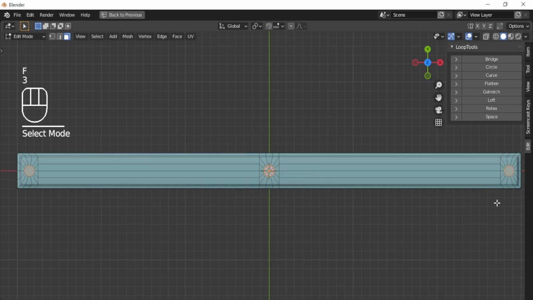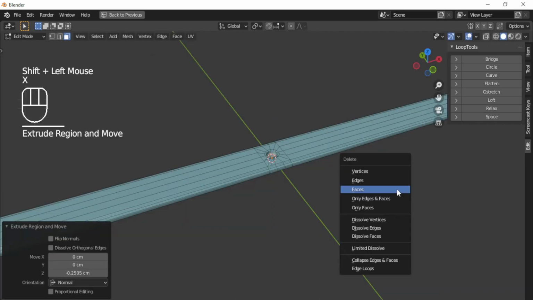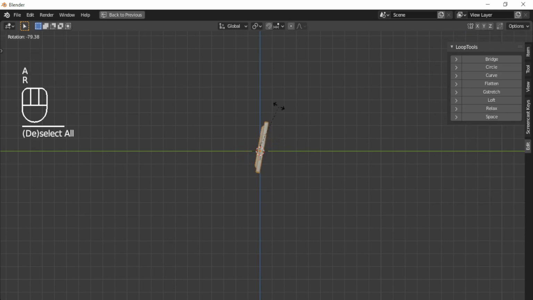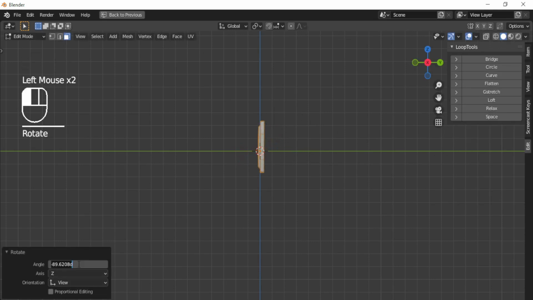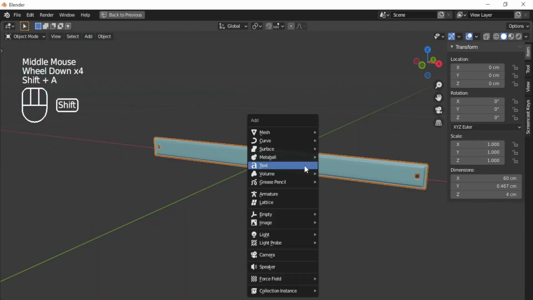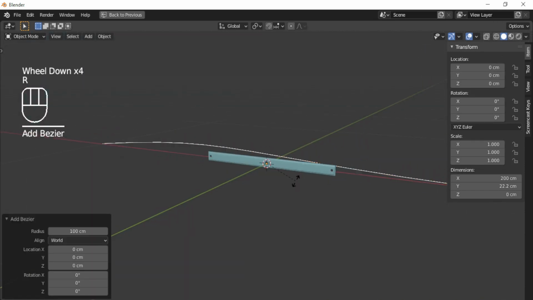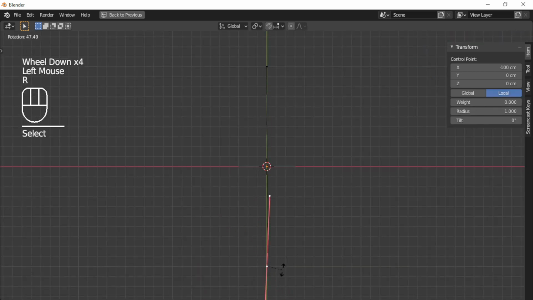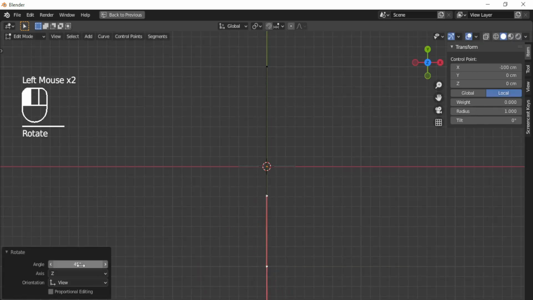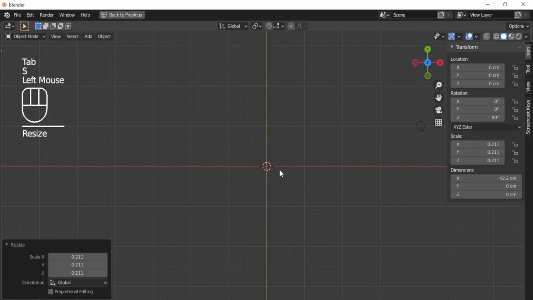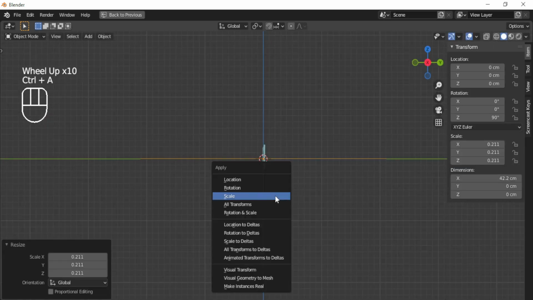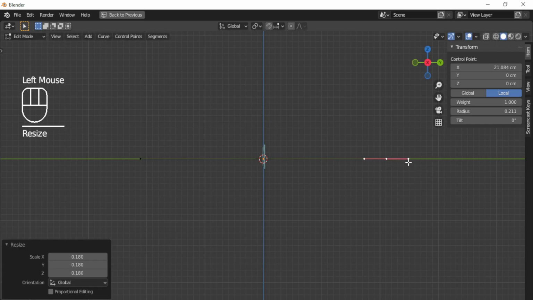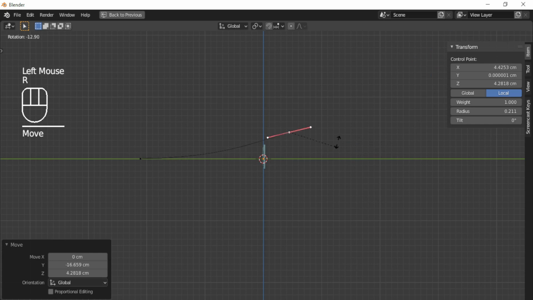Click F and insert extrude. Delete the faces. In edit mode, rotate in X axis. Take curve. Rotate in Z axis. Bring the hook shape.